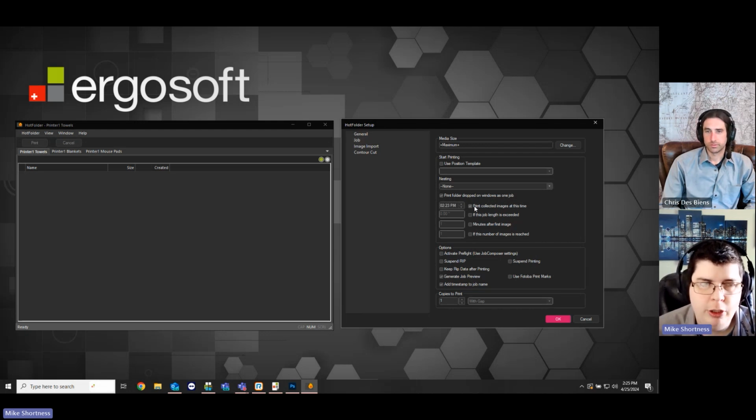The first one allows you to print all of your images at a certain time of the day. Let's say every day at 2, maybe people are coming back from lunch and you want to make sure something is ripping and ready for them to print. You can trigger it at 2 or 1, and then that job will automatically send, no matter how many images are in there, it will send it over to print. Second trigger is the length. You can have it set to a certain length. So when the job exceeds 100 inches or 500 inches or whatever you want, then it will send that as one job and it'll start processing the images for a new job.